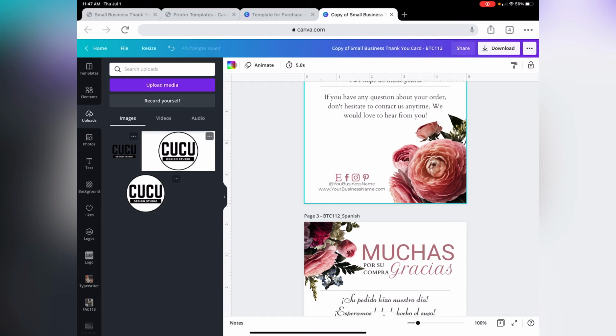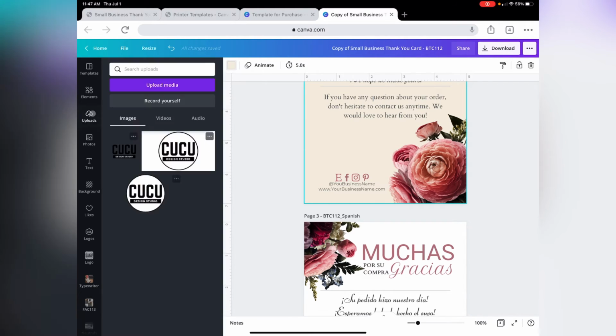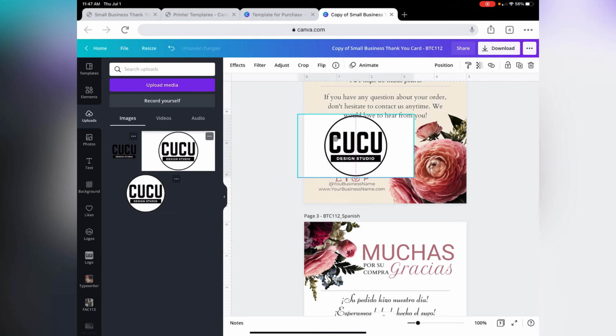Let me change the background of the template so you can see. Okay. So I am going to go ahead and upload the logo with the background. So it's not going to look that nice.